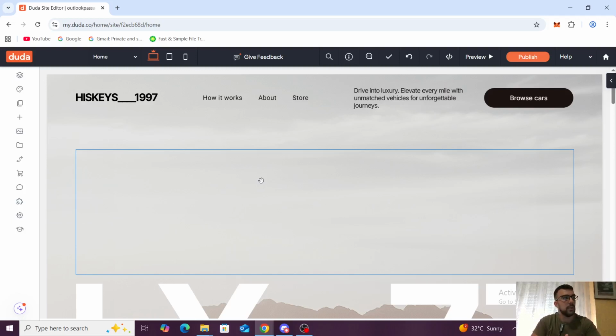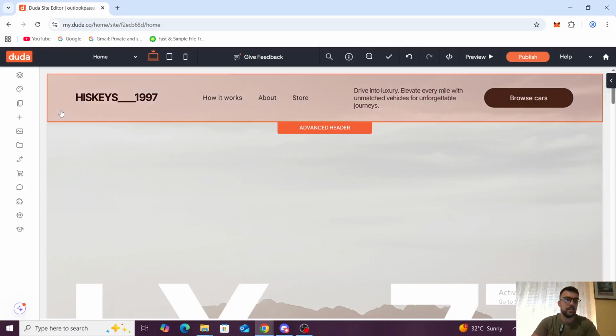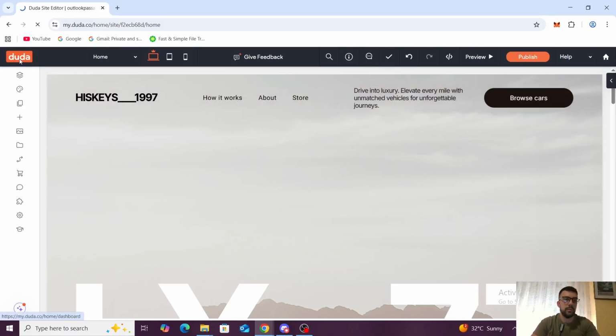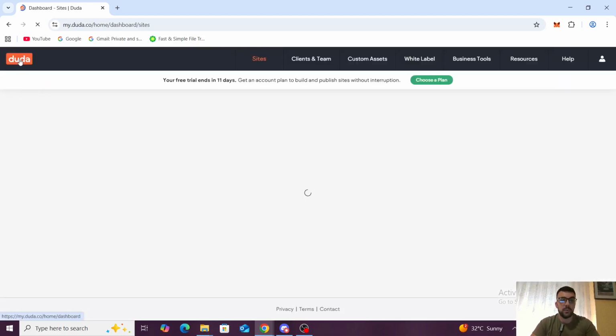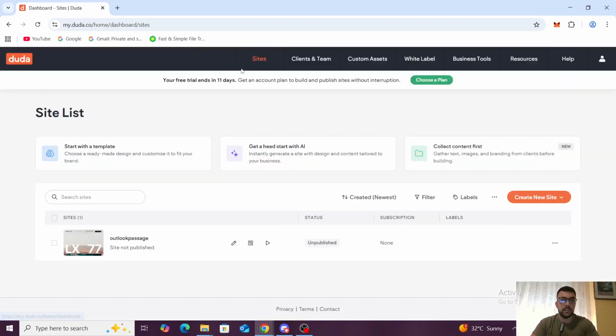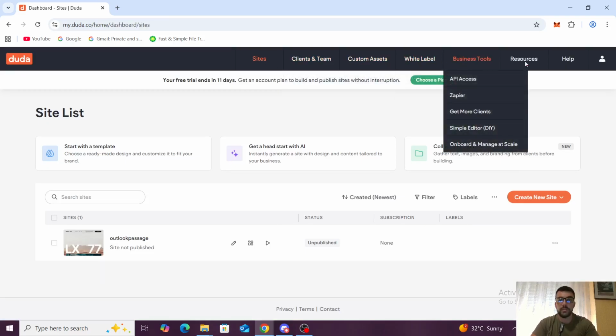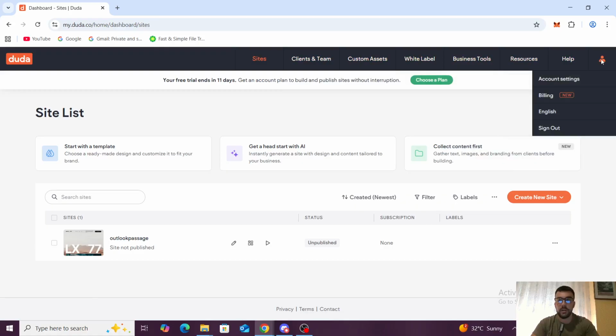Today I'm going to show you how to enable two-step verification in Duda website. So the first thing you want to do is open up your Duda homepage and go to your home dashboard once you're logged in. On here you can see sites, clients and team, custom assets, white label, business tools, resources, help, and you can see your icon. From here you can see account settings, billing, the language, and you can sign out.